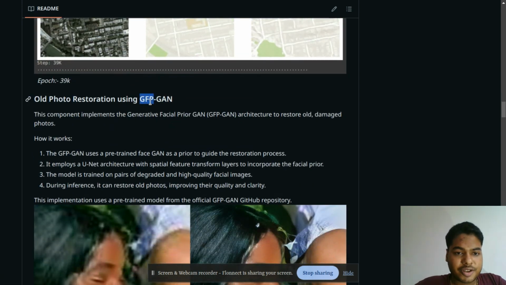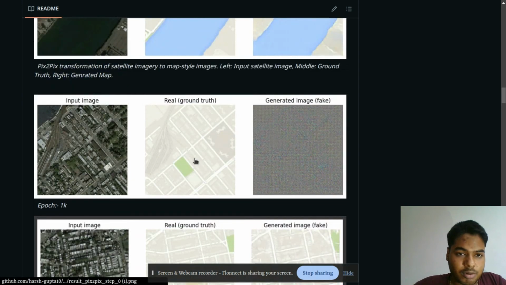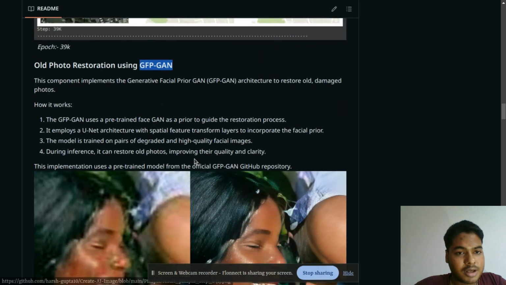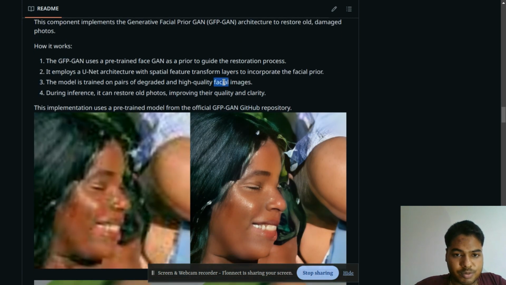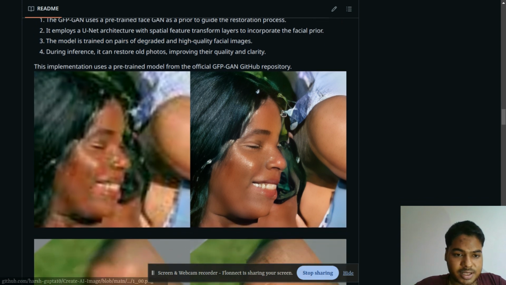And the third is GFP-GAN, which we have not implemented. We have used a pre-trained model from someone's GitHub repo. We have implemented these two above, DCGAN and pix2pix, but we have not implemented this GFP-GAN. We have used a pre-trained one. But here are some fascinating and interesting results.